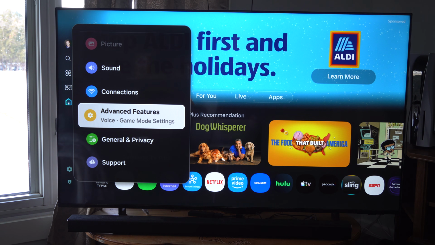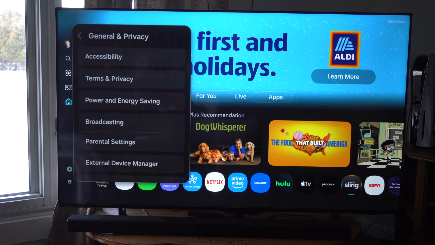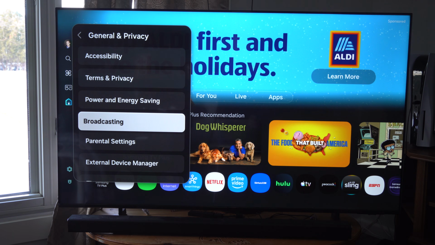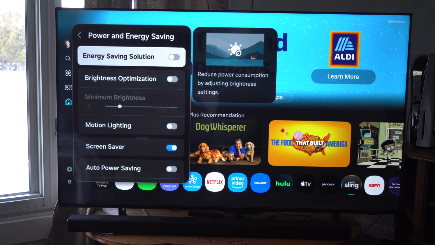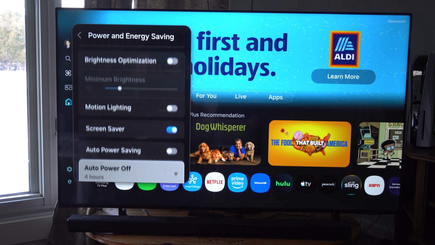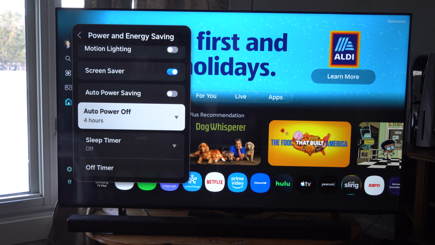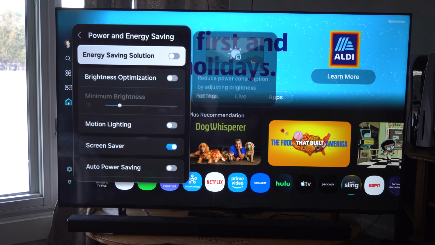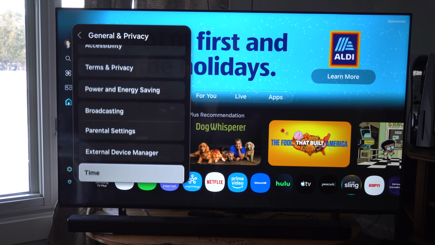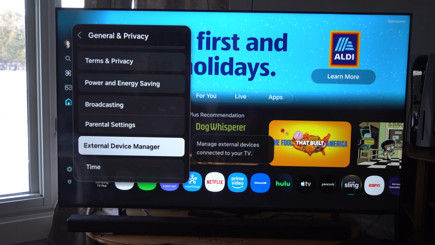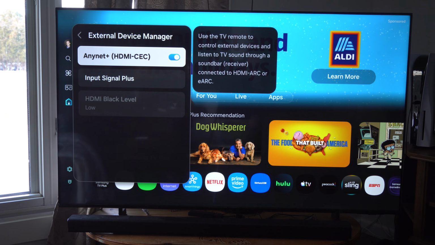and then we can go back to the main settings menu and go to where it says general and privacy and go down to where it says power and energy saving. And there could be some options under here, turning on and off your TV. So maybe like a power off, auto off, or maybe some sort of energy solution. I don't think there's anything necessary under there. If it's powering on, if it's powering off your TV, there could be an issue with that. But let's go to external device manager now too.